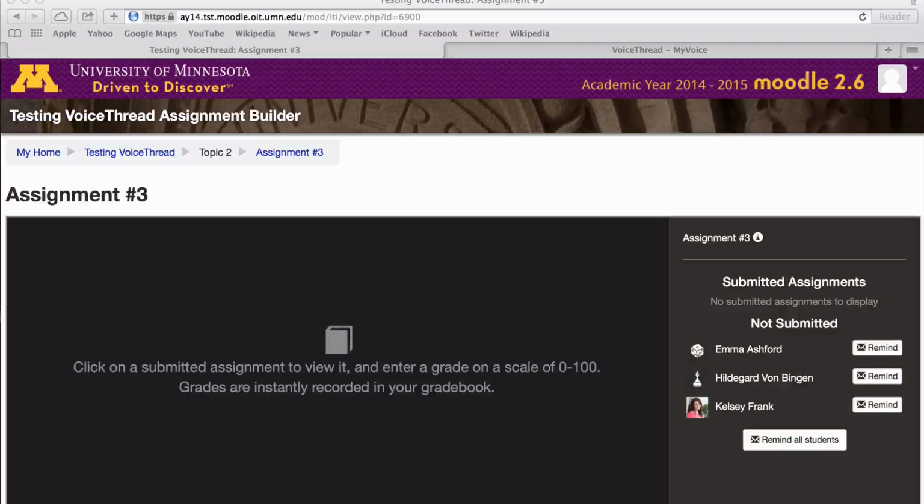And then you can also upload audio files. Those just need to be in MP3 or WAV format. But there are over 50 different types of files that VoiceThread will accept, and we're growing that list all the time. So most of your files should work in VoiceThread.